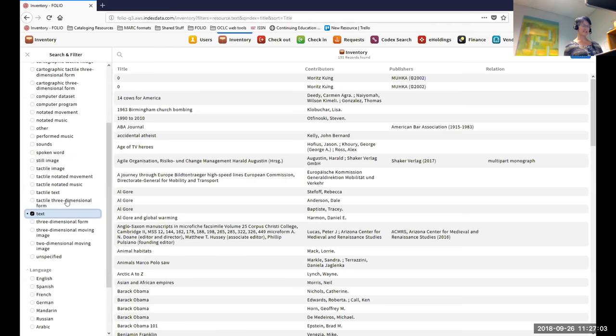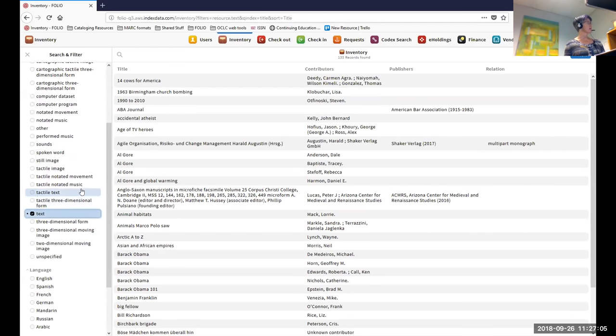I'm going to select text here. We chose this in part because these fields already exist in many of our records, and they've already been translated into a number of different languages.